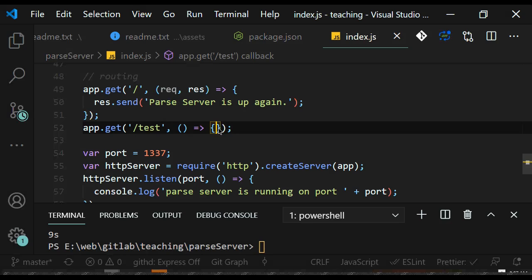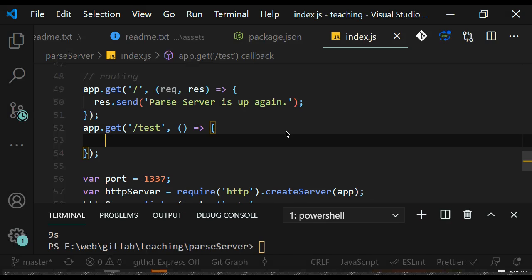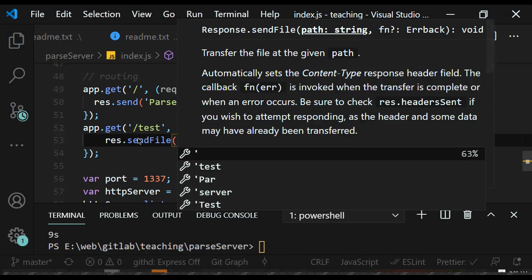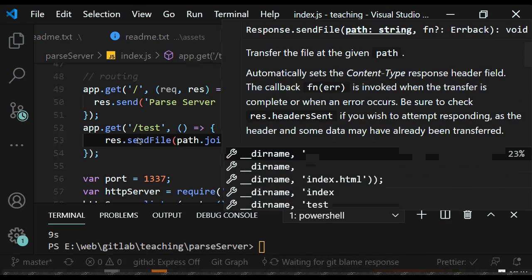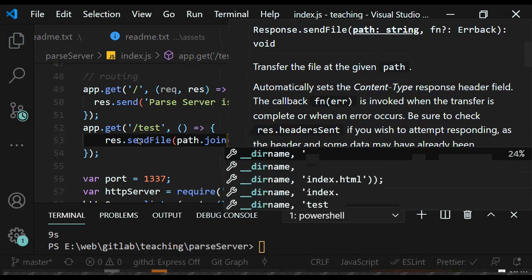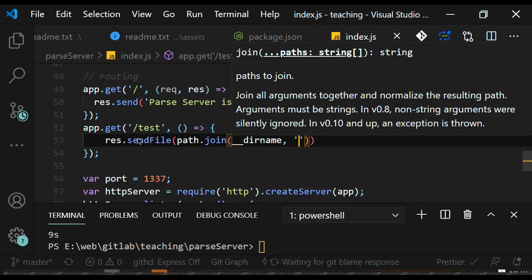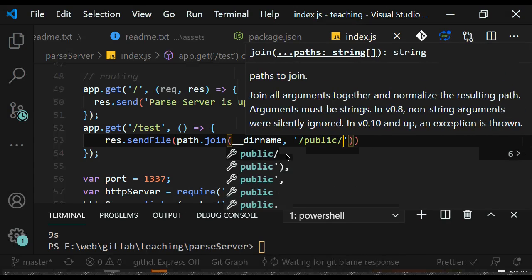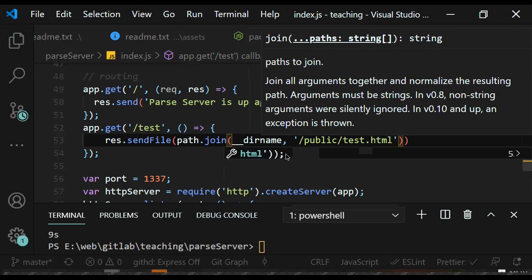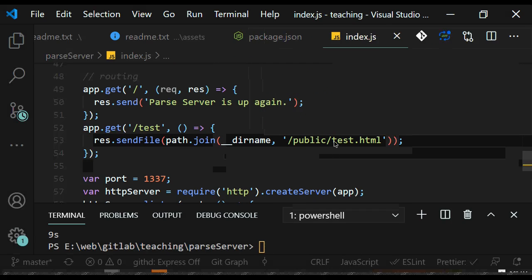Okay. When a user goes to /test, I will say res.sendFile. I will send a file to the user. And what is the file? I will create it with path.join, using __dirname, and I'll join it with /public/test.html. So this is the file which will be shown to the user.